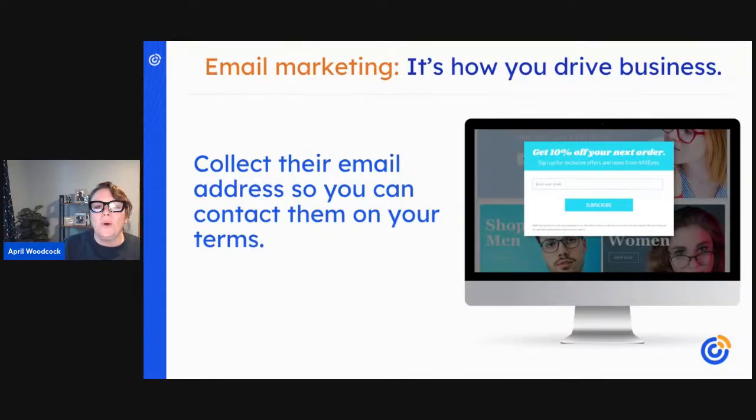You really should be always thinking about how you can collect an email address. Why? Because when somebody adds their email, they've raised their hand and said, you know what, I'm interested in what you offer. I'm interested in that guide, or I'm interested in that 10% off. Now you have access to their inbox.